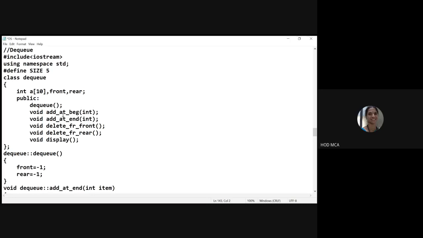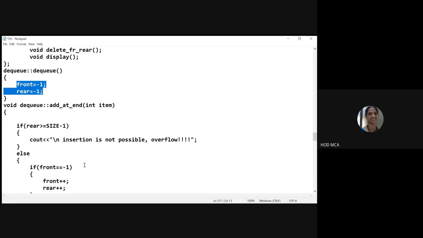Now this is a simple example of how we can do a DQ operation. We have taken all the four functions: addition at the beginning, that is at the front, addition at the end. Beginning is front, end is rear. Similarly, void delete from the front, delete from the rear, and then display. We have taken a constructor, there we have initialized both front and rear equal to -1. All right. So here, when you want to add at the end, it is always rear. You want to add at the rear end.